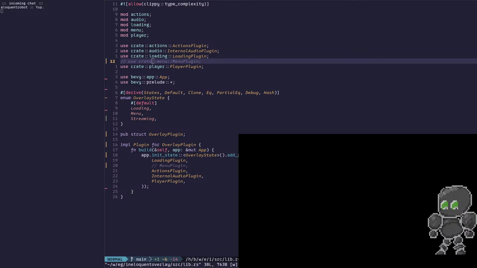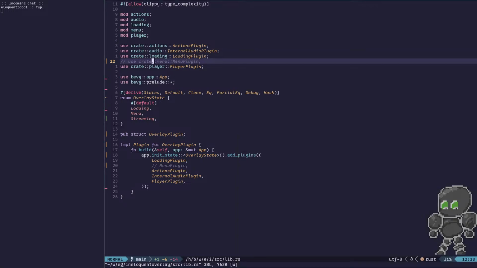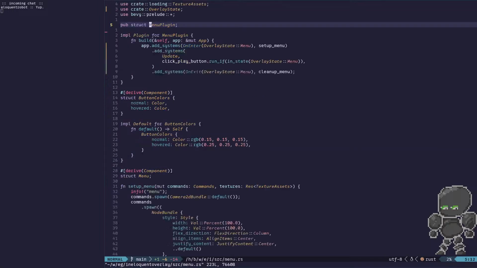Oh, well, it doesn't work. So that's good. Yeah, we like it when things work. So why didn't that work? What happens in menu plugin that... oh, maybe the camera is in menu plugin. Maybe that's what's going on.